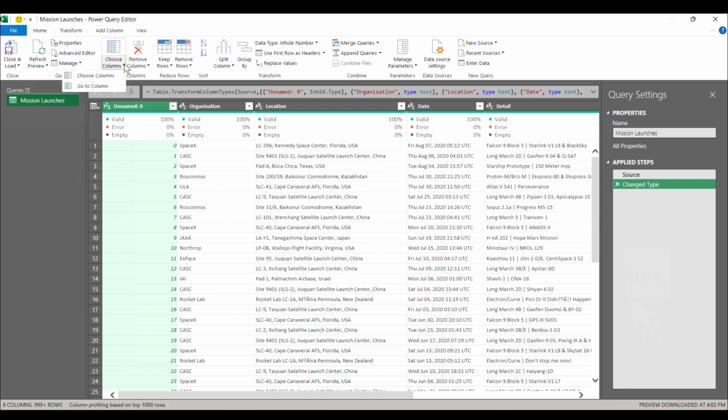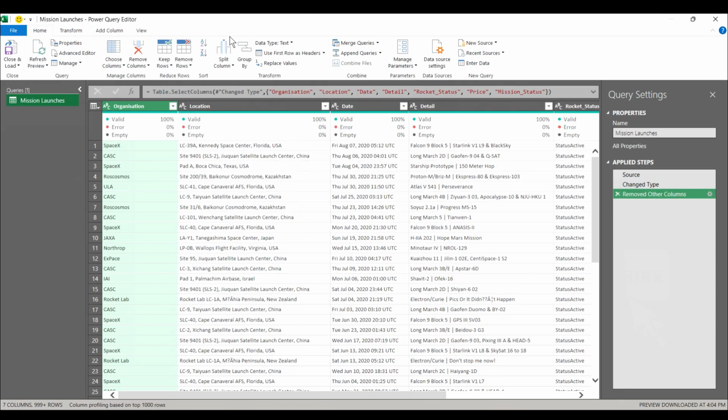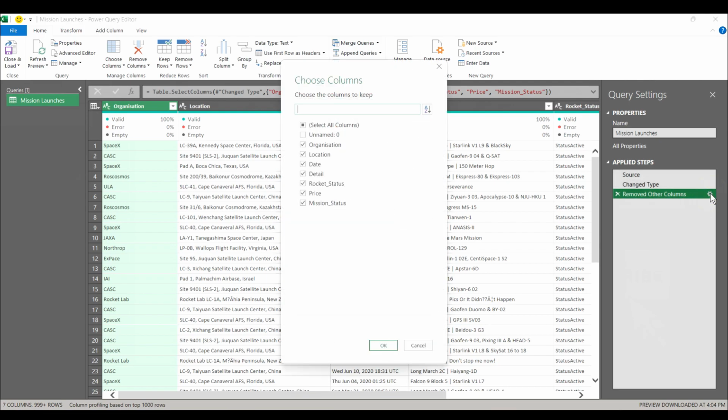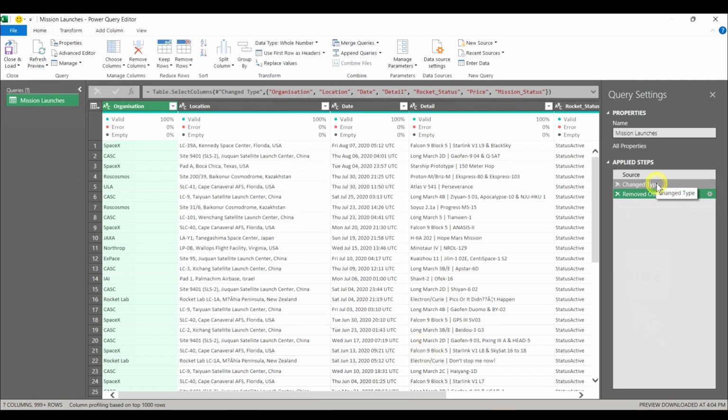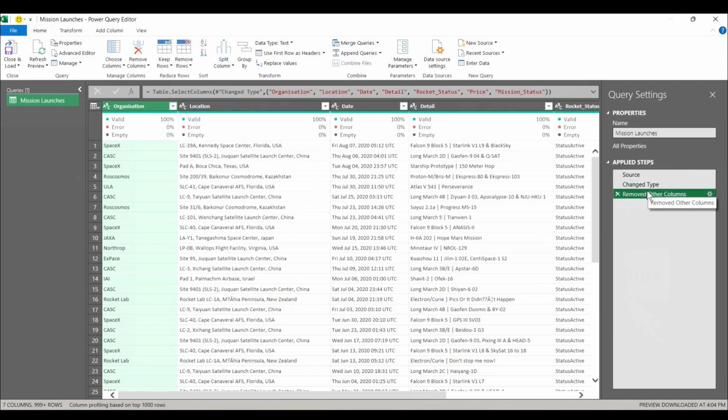Choose columns. You can choose columns, select the ones to keep. So basically you're filtering out. Let's take this unnamed off. Leave everything else on. Okay. You remove that column. Now, I could go back in my steps and edit that. I can go back to change type and look at it the way it was before. See, that column comes back. I want to remove that column, so that's fine.